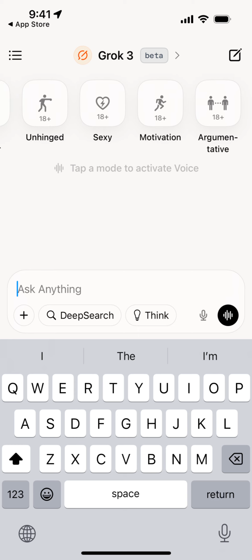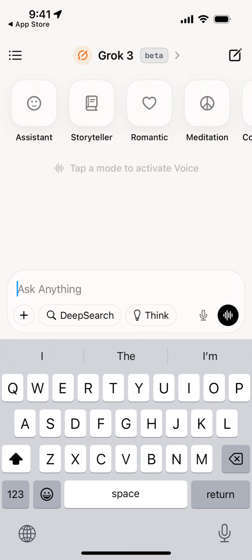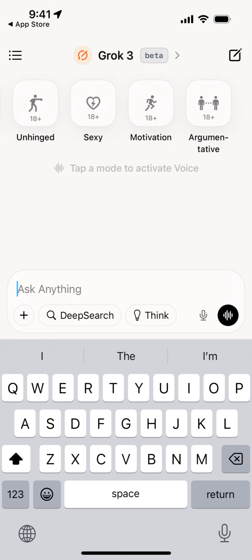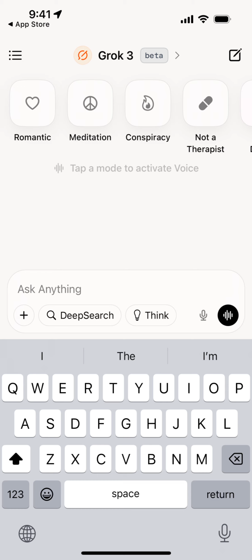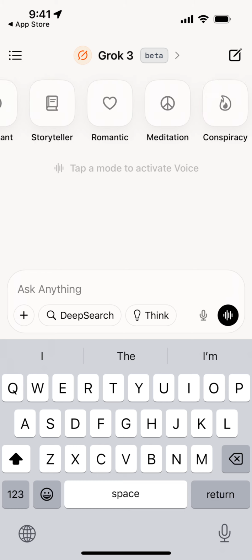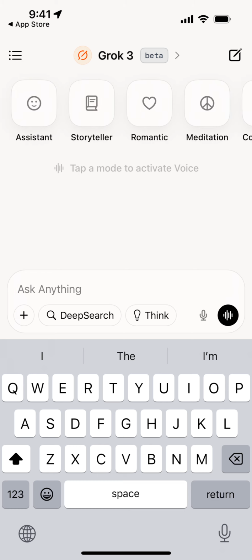At the moment there are, I think, 11 or so different voice modes. There are different types. Some of them are quite funny. They're going viral on TikTok and so on. Basically, you can just tap any mode to activate voice. That's what you need to do.